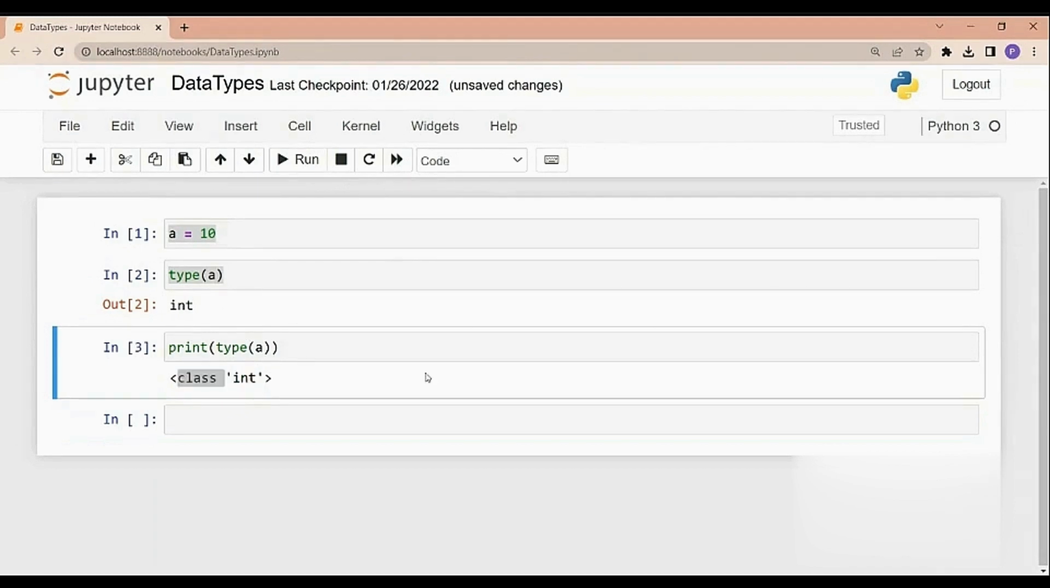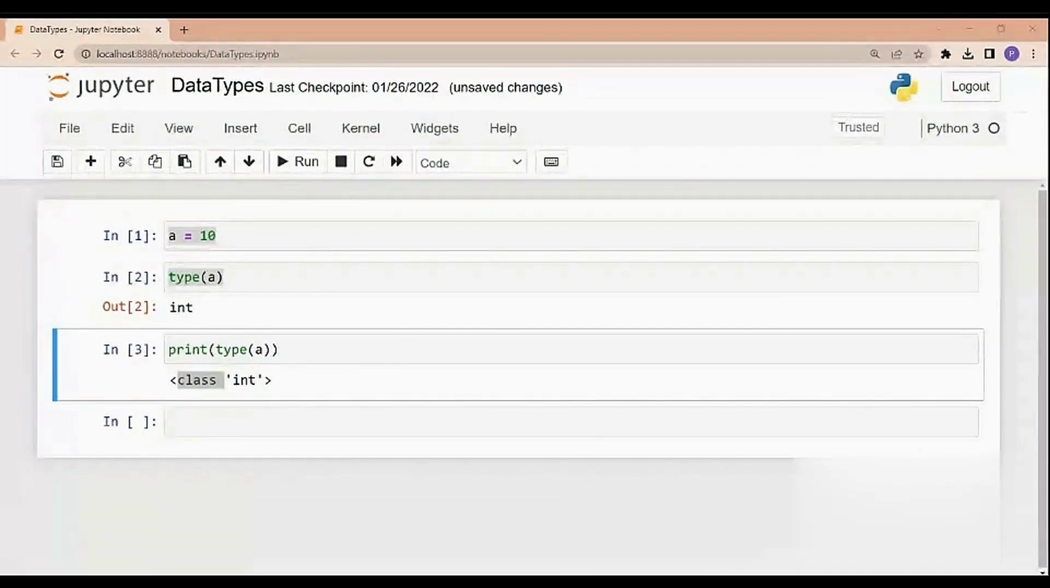How is this integer defined internally? It is defined as a class. So one thing that is clear to everyone here is that integer is one of the data types in Python, which is internally defined as a class. But now the question is, why do we use data types?